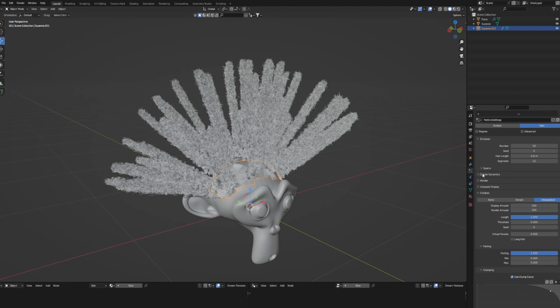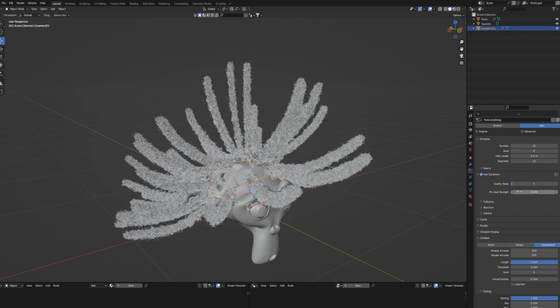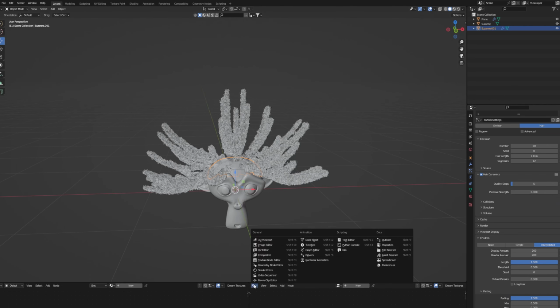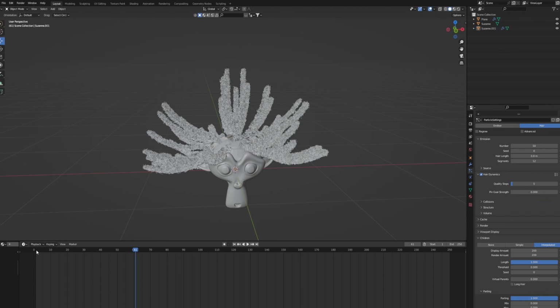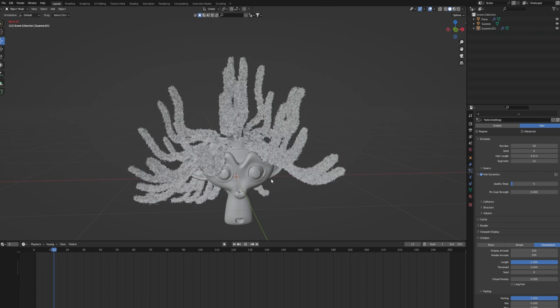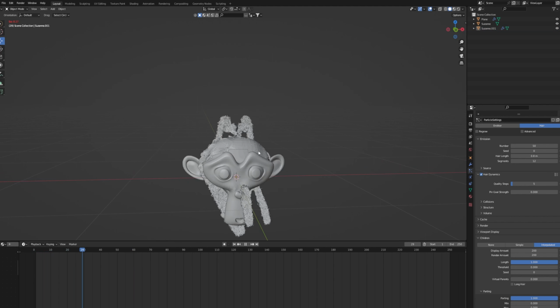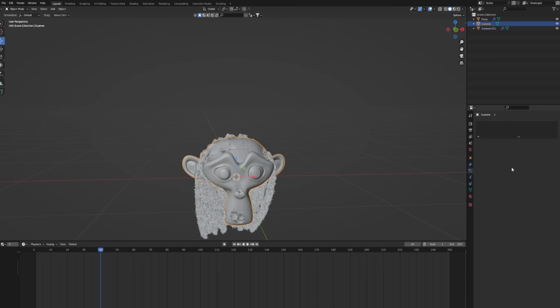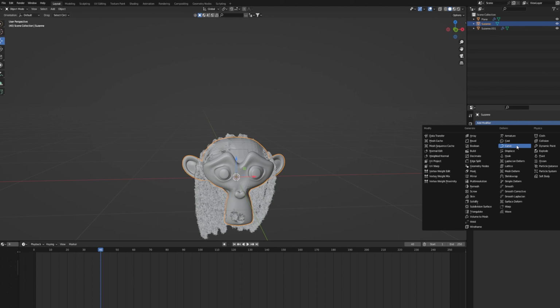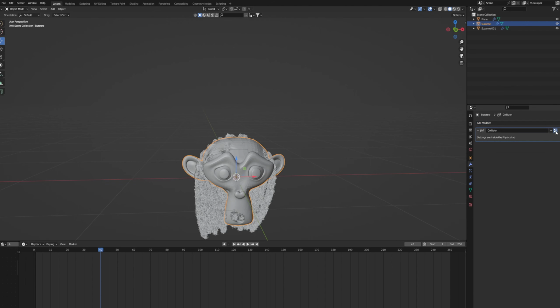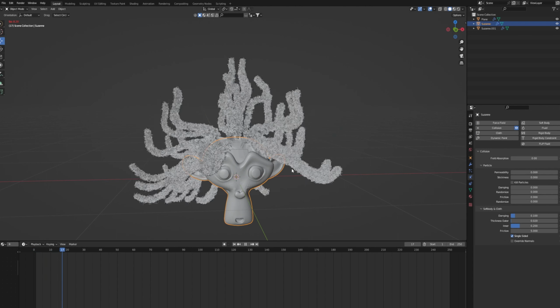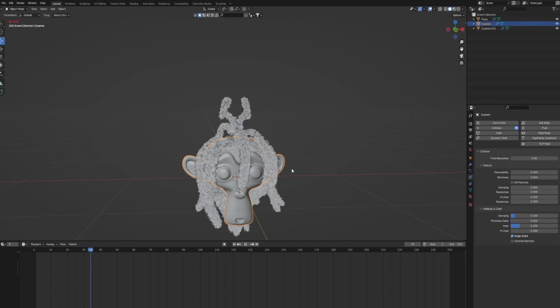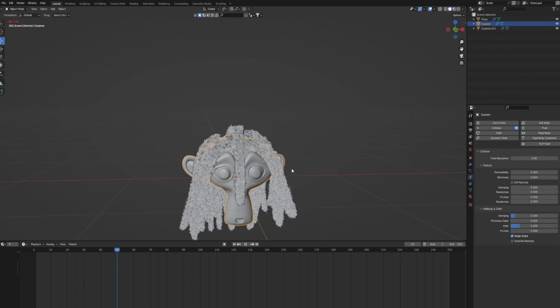So next, you would want to turn on the hair dynamics. And if we bring out our timeline, and press play, you see they drop, but they drop right through. So you're going to want to add a collision onto your mesh. You should be able to use just the default settings. And press play again. And they react.